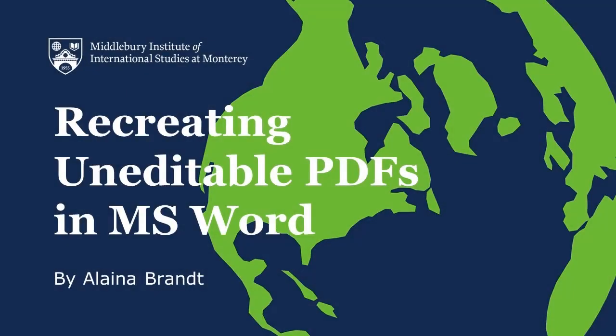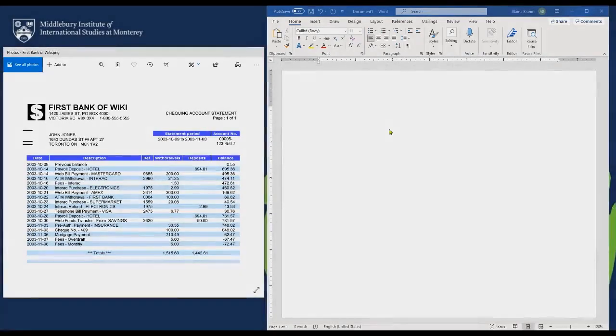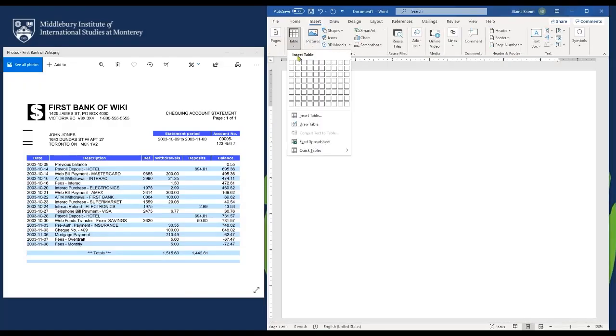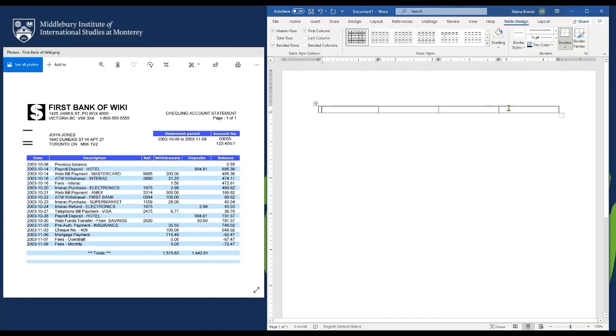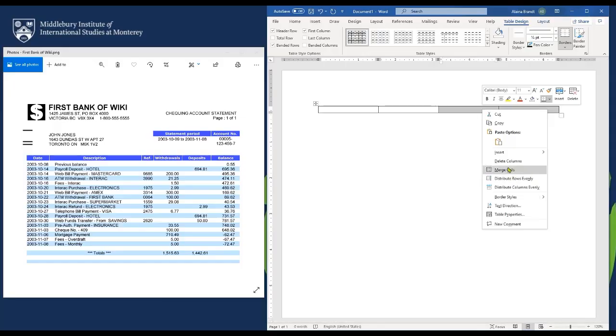Recreating uneditable PDFs in Microsoft Word. First, go to the Insert tab and create a table. We're going to make a 4x1 table to begin with. Highlight the last two cells on the right, right-click and select Merge Cell.